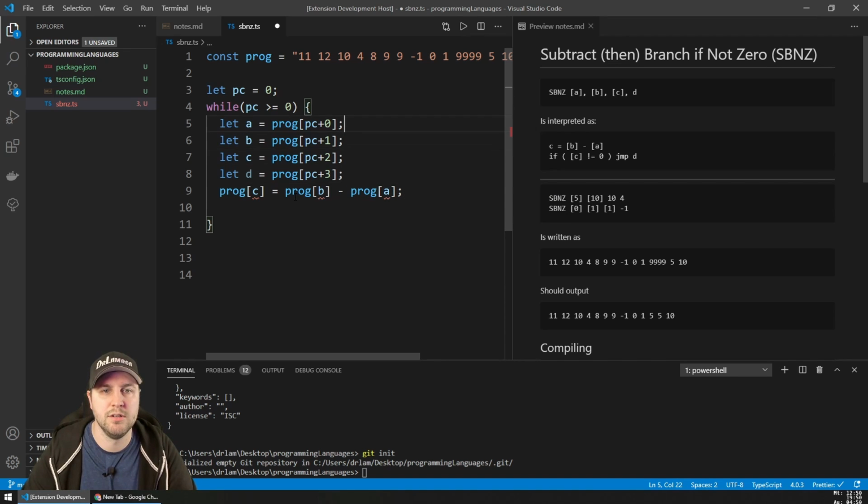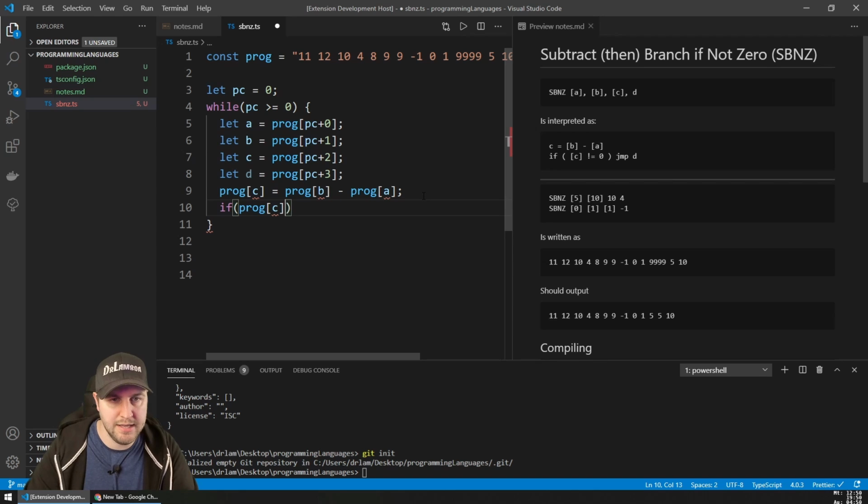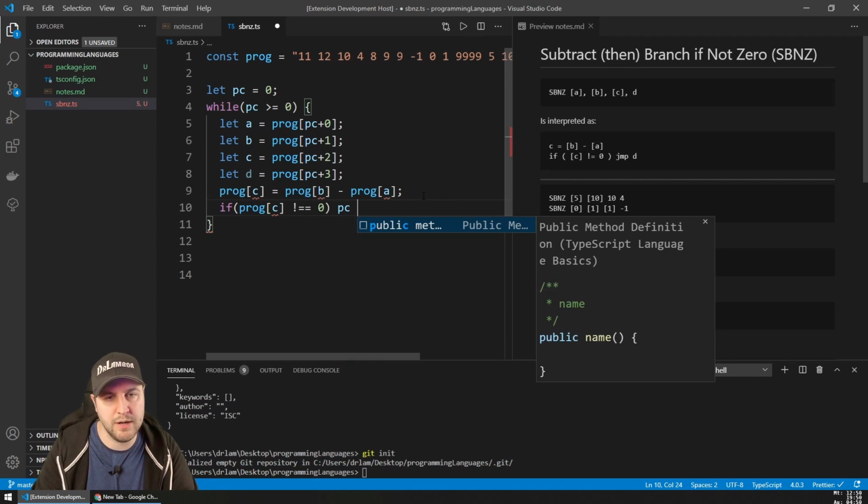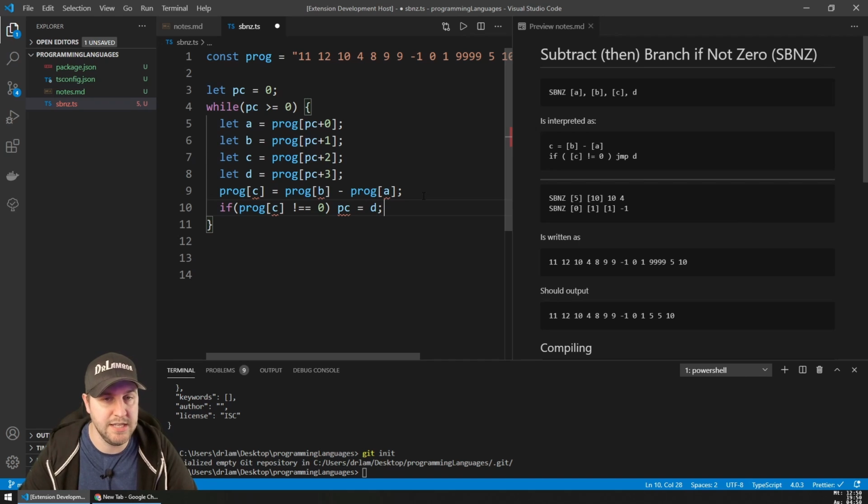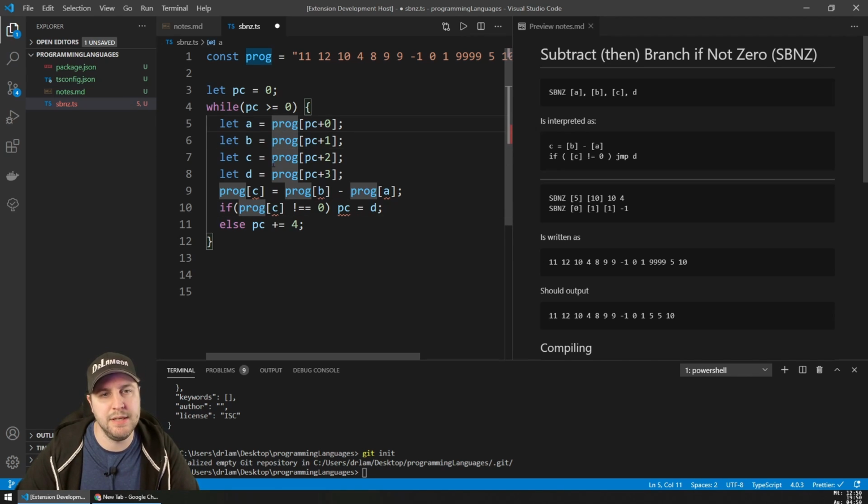Here. Yeah, okay, they're numbers. Well, yeah, okay, whatever. We'll make them numbers in a second. If whatever's at this location now is not 0, then our program counter should be set to D. Otherwise, our program counter should just increase by 4. And then it's being a little picky because none of them are numbers, but they are now.